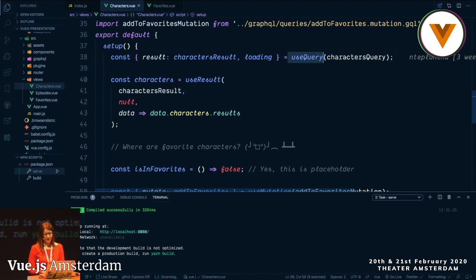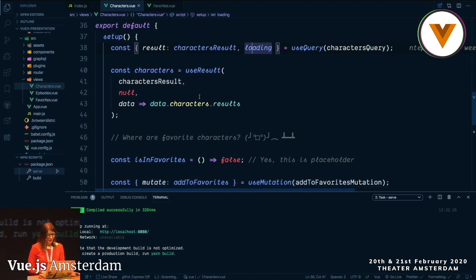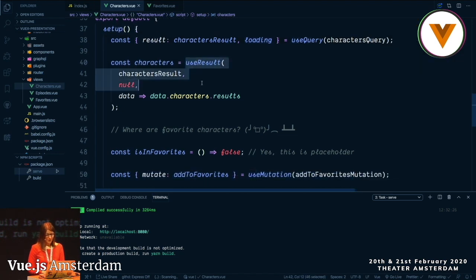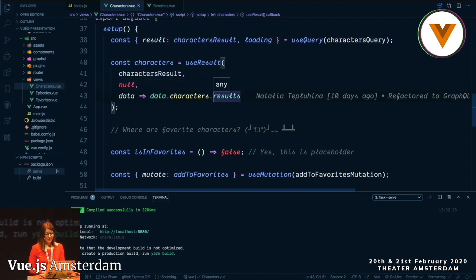And we use useQuery, which is a method from Vue Apollo. And we have results exposed and a loading state. We have an internal loading state right now. After this, we are just exposing what we want from characters, and that's it. We're not storing it anywhere. It's already in the Apollo cache.